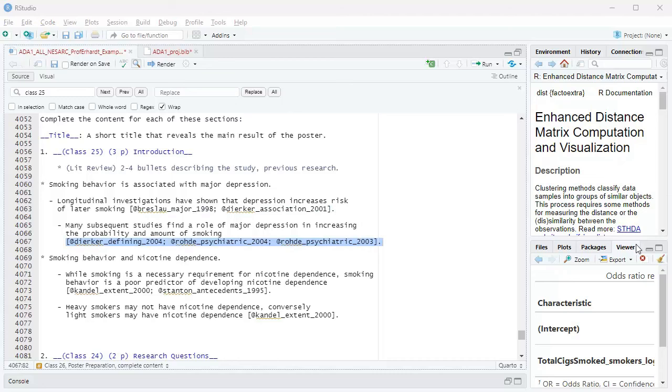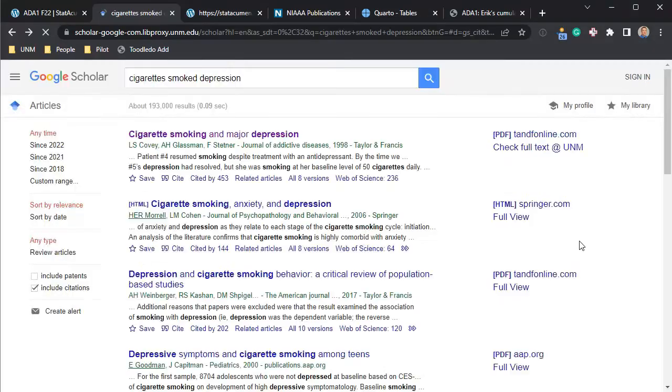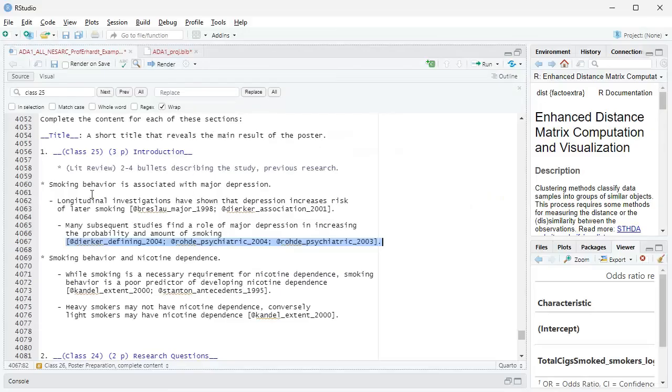I'd be looking on Google Scholar, finding citations that are relevant and citing them. So what do I say here in my text? I say longitudinal investigations have shown that depression increases risk of later smoking. And these are two articles that were longitudinal investigations that showed this increased risk.